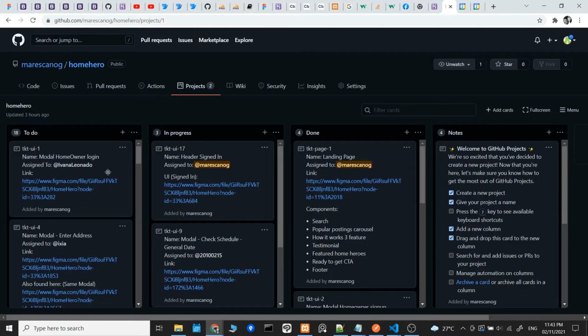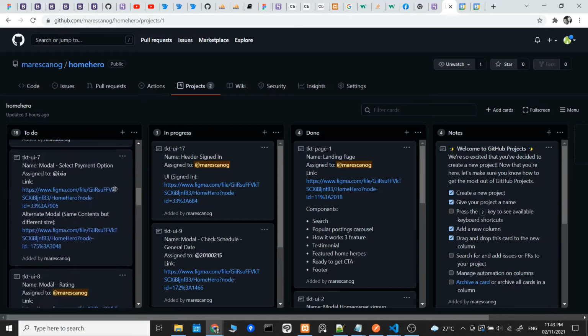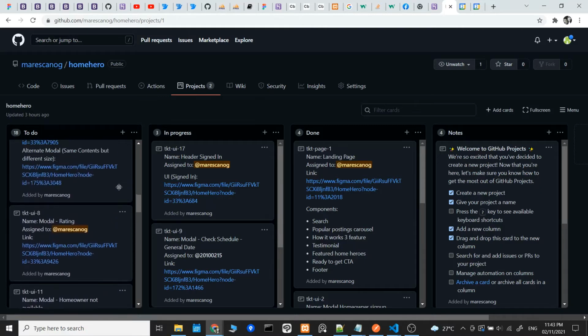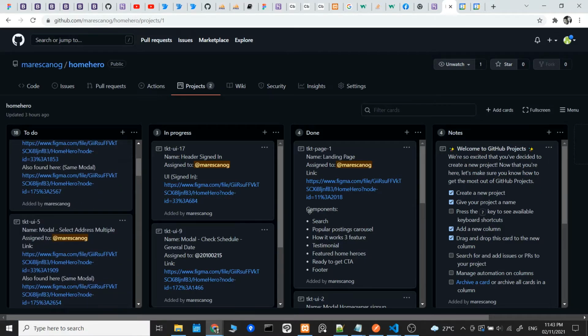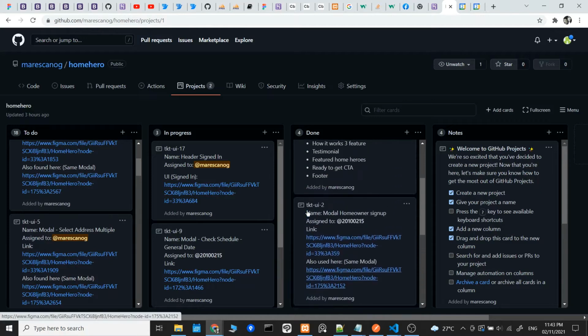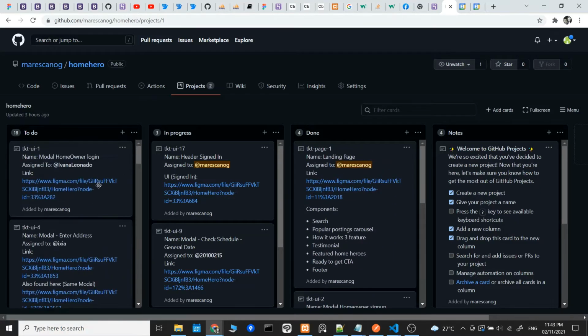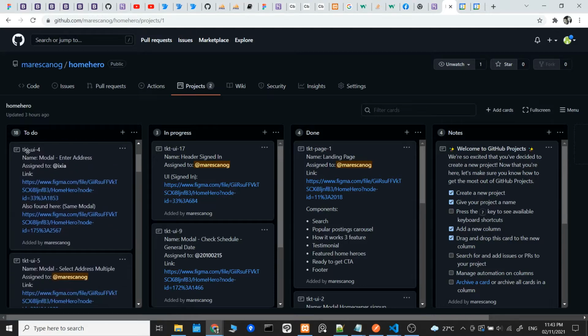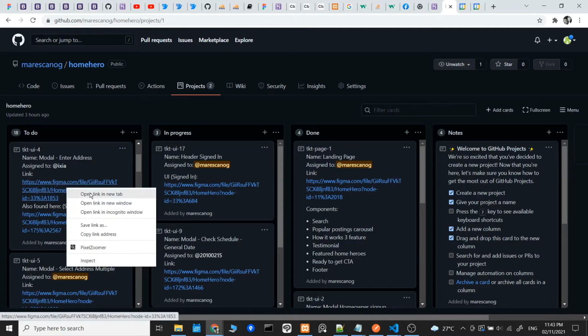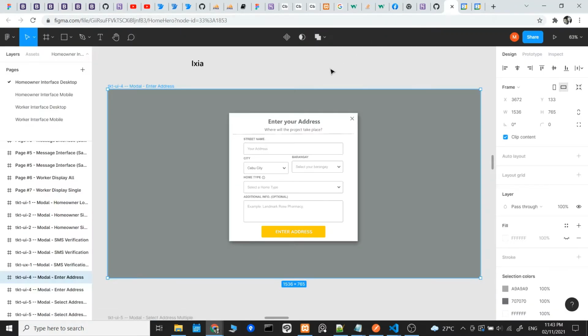So right now, the way we have our project structured is that in GitHub projects, we assigned each member a ticket. So you can see that there are different tickets here. And for each ticket, we track the progress of who has done what. So for example, here, Ixia is assigned the modal enter address, and if she clicks on the link, it will take her to the Figma page, which has the exact modal that she needs to work on.